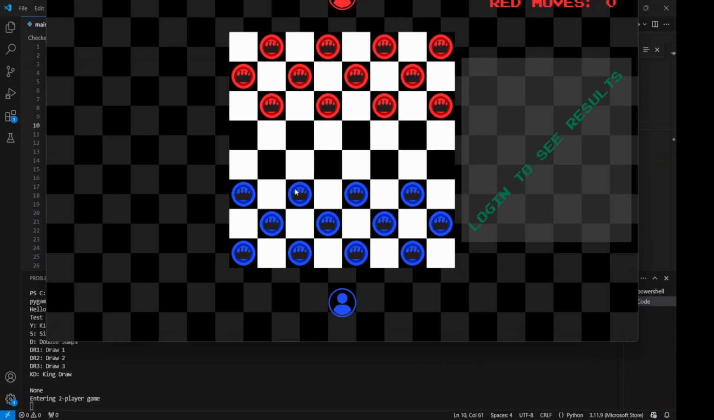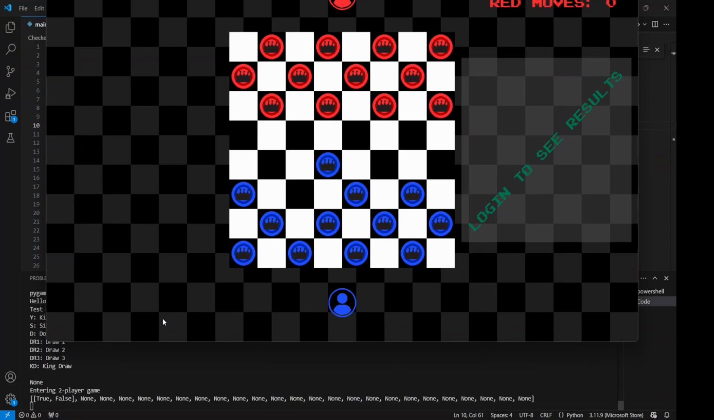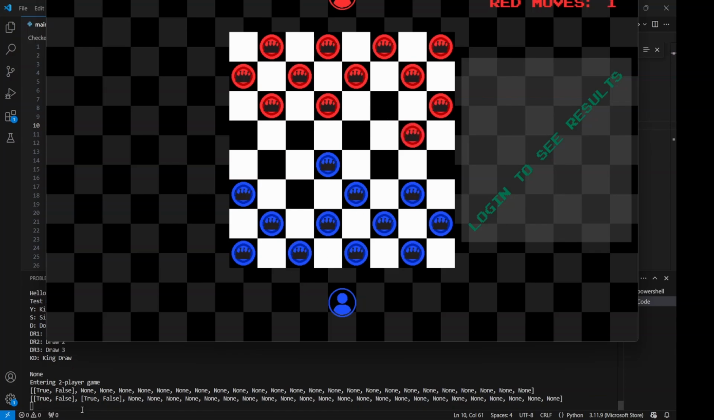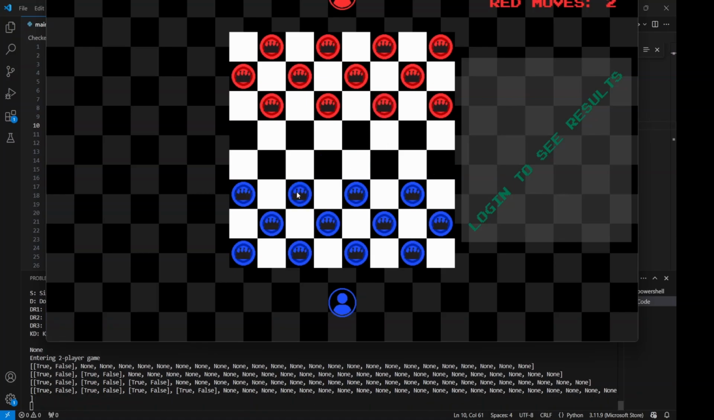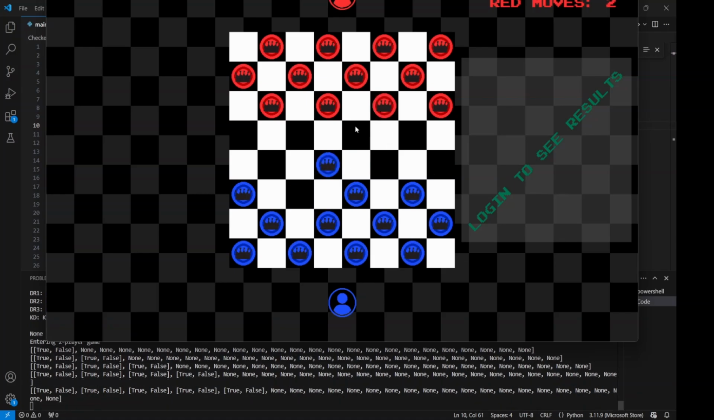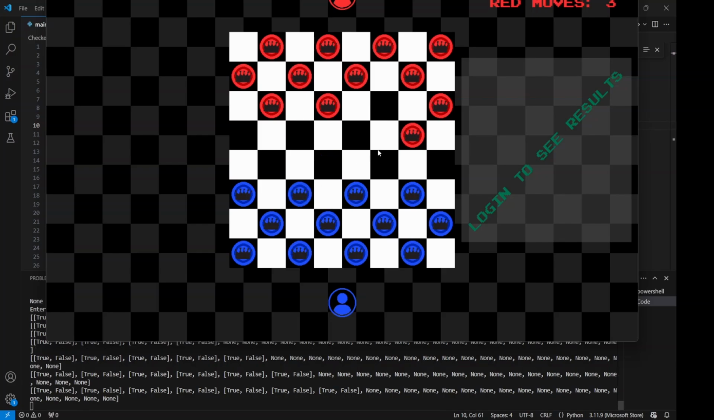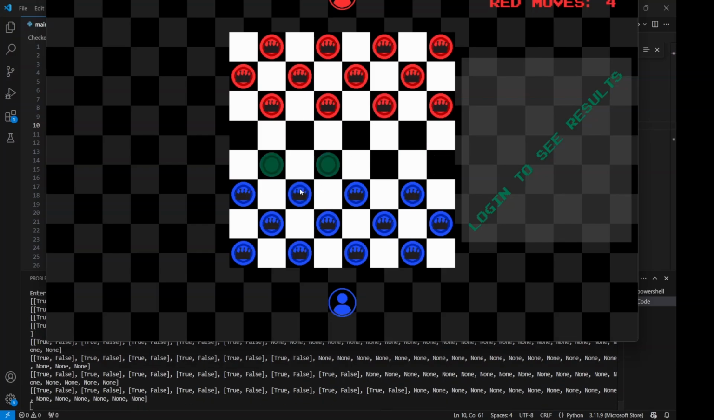When I click on this piece and move it, you can see that for the first move, a king has moved and there has been no jump, and the rest of the values are none because there aren't 25 moves that have been played yet. So if I move this red piece now, you can see that the second move has also had the same outcome. And if I keep doing this, you can see that the queue is getting filled up after each move that I play.